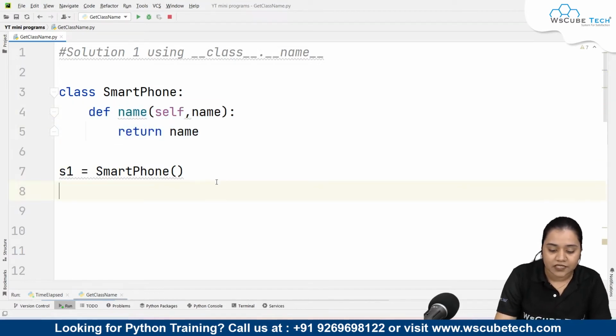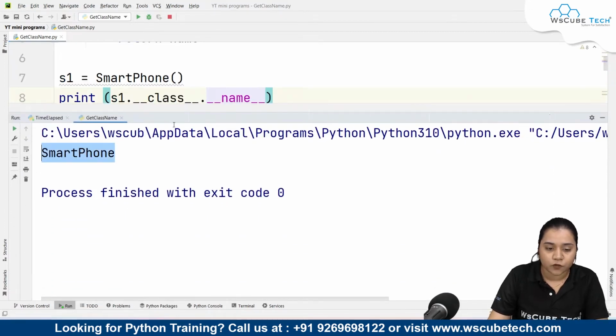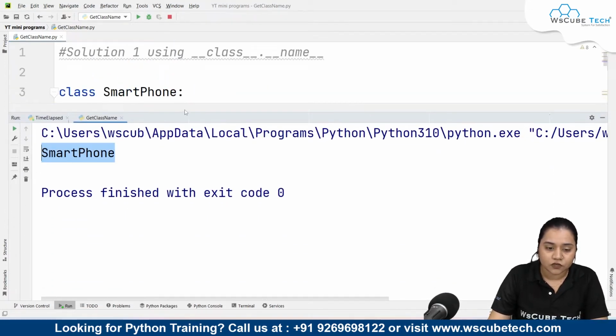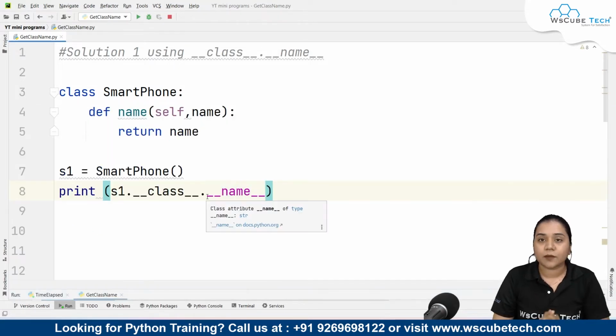To obtain the class name, we will write a simple line: print S1, that is the name of our object, dot class dot name. Let's run it and see what output we get. As soon as we run it, we get the output smartphone, which is the name of this class. So this is how you can obtain the name of the class by using the instance. Talking about our solution number 2, that is by using the type function and the name attribute, let's see how it can be done.